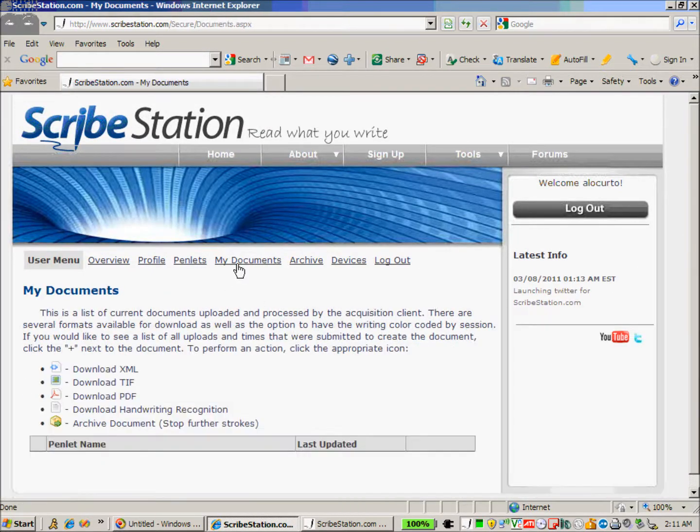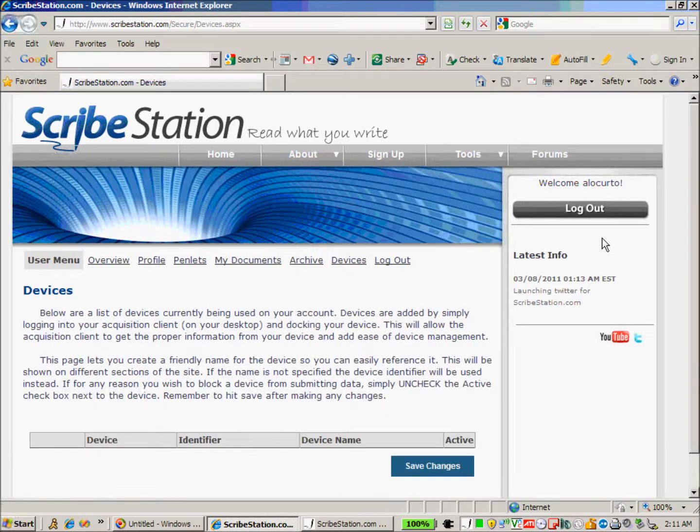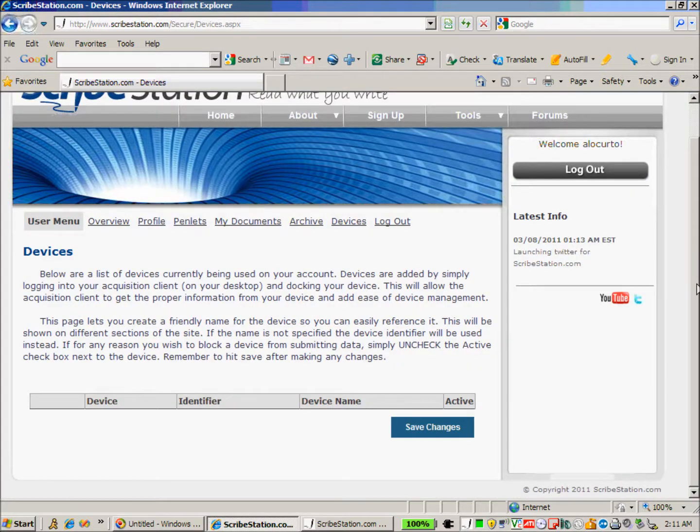We have a My Documents section, which is empty right now. We'll be filling that up very soon, which is basically going to show you page by page your documents that are out in the field. And we'll get into that in detail in just a moment. We have an Archive section. Basically, you have your living documents and your My Documents, and your archive for documents that you're no longer writing to. And again, we'll go into that just shortly. Devices are basically your different types of pens that you have out there. This will automatically fill as people dock with the acquisition client, so there's no need to add devices manually. They will get added automatically, and of course, log out.